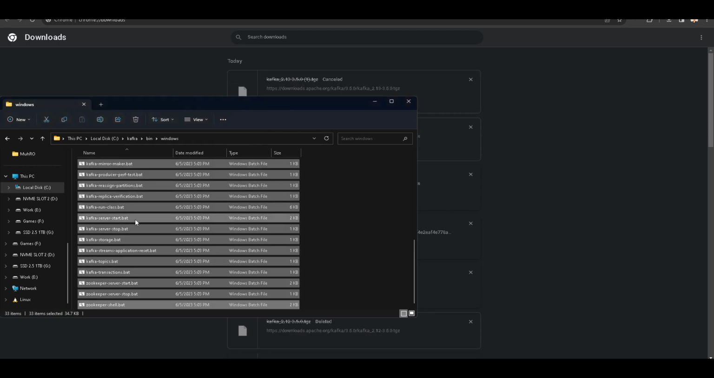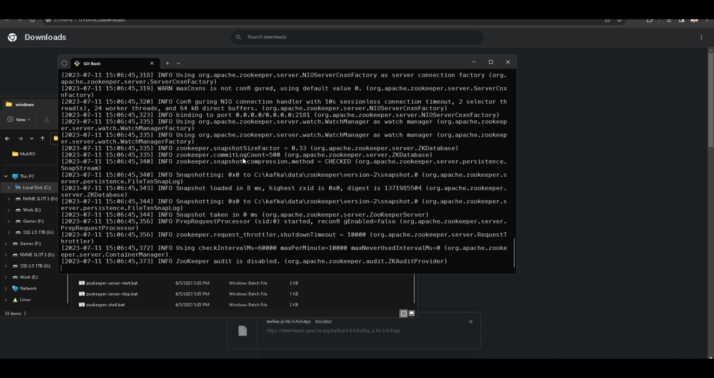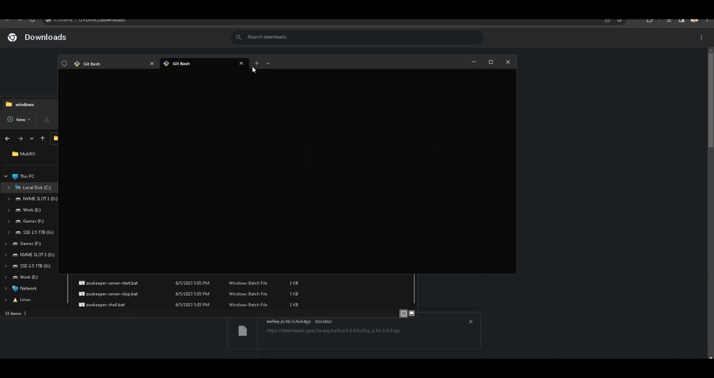Basically we have it already here, but I just want to make sure. So what we'll do is do the same: zookeeper-server-start.bat. Then basically we need to pass our config, zookeeper.properties. Now as you can see, it's running.